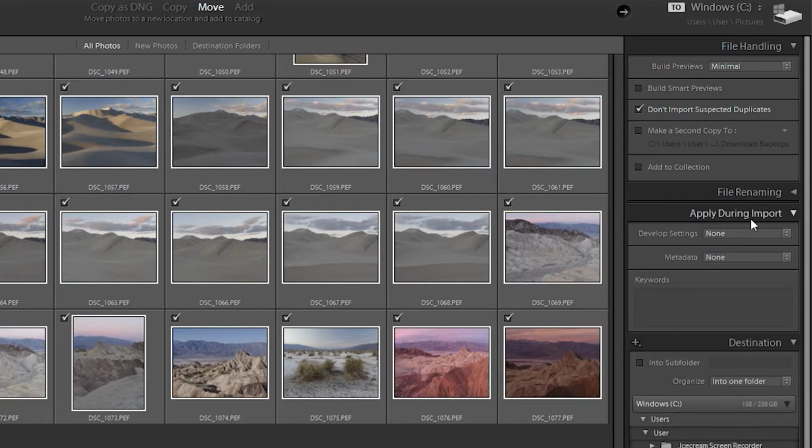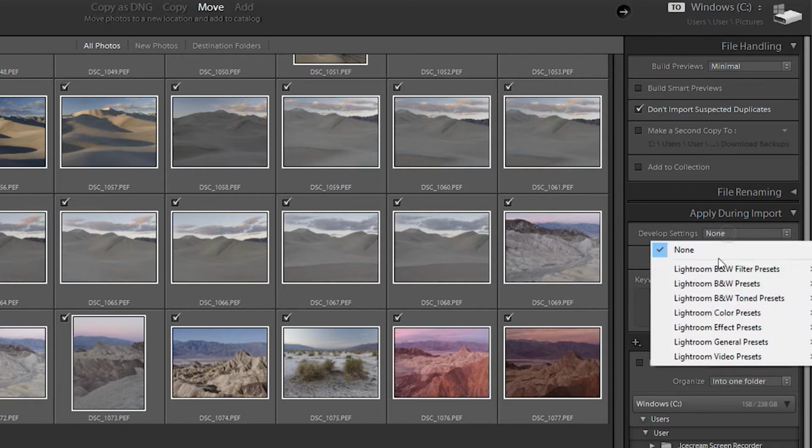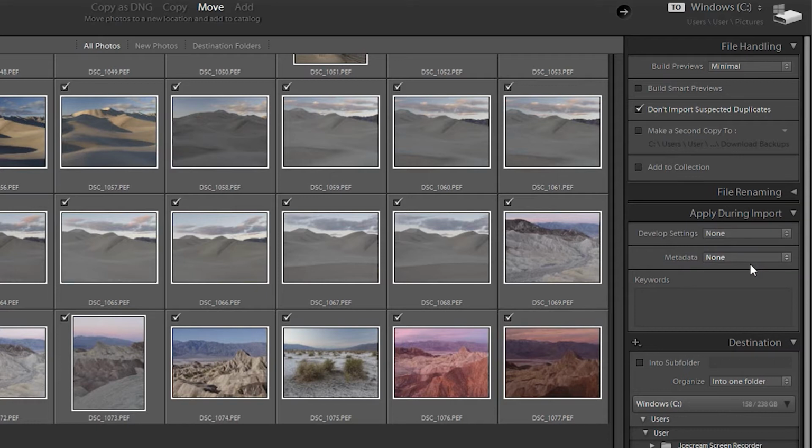And then apply during import is another really cool feature because it allows you to select a particular preset. If you create your own preset in the develop module of Lightroom, for example, particular settings like sharpening, you can apply those corrections during the import. And metadata is another really cool trick, which we'll talk about later in our Lightroom introduction, where you can apply your copyright information and other metadata to each image as it gets imported. And you also have the capability to do keywords, which I'm not going to add at this time.